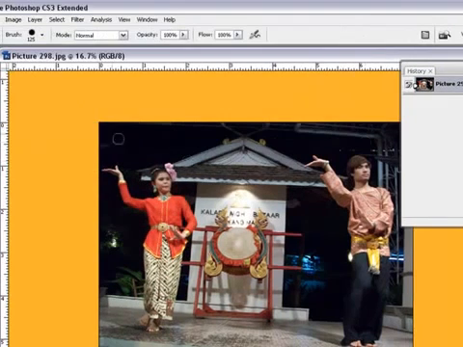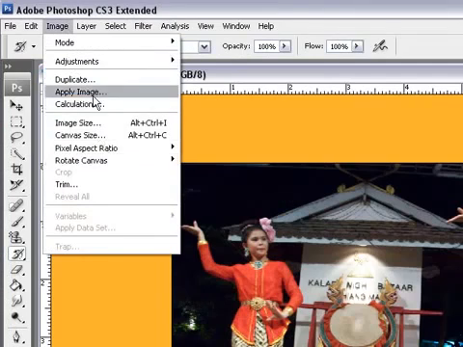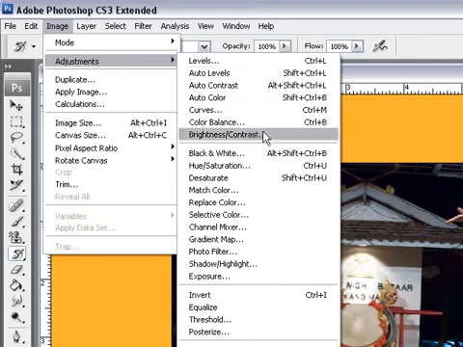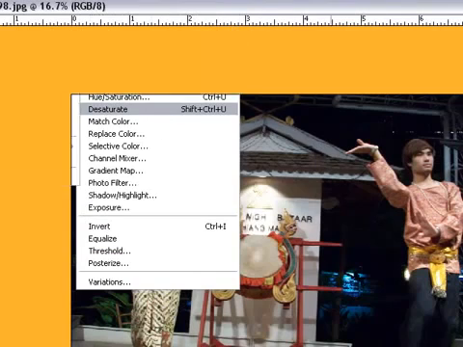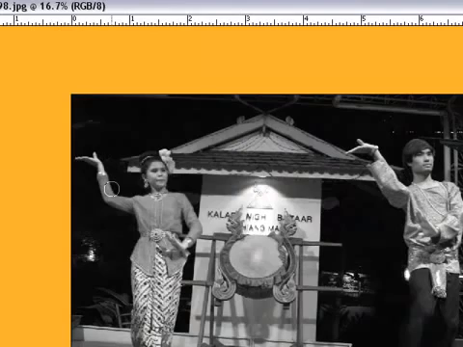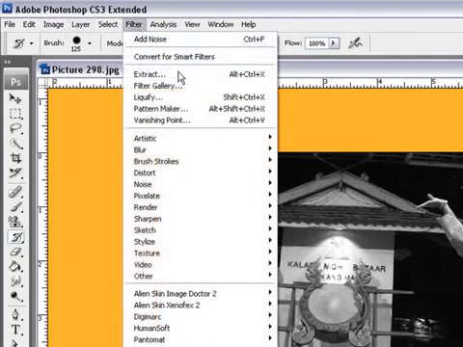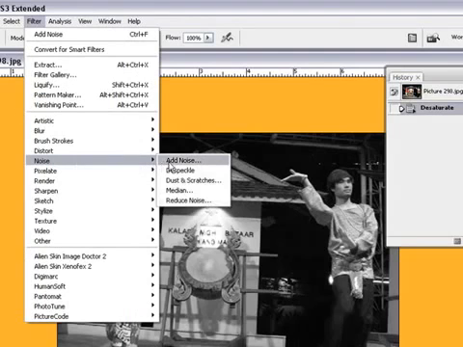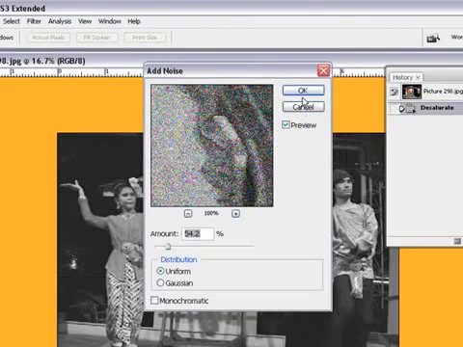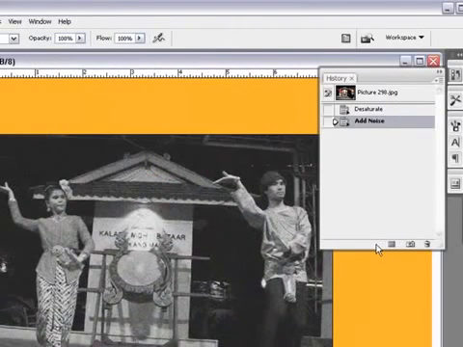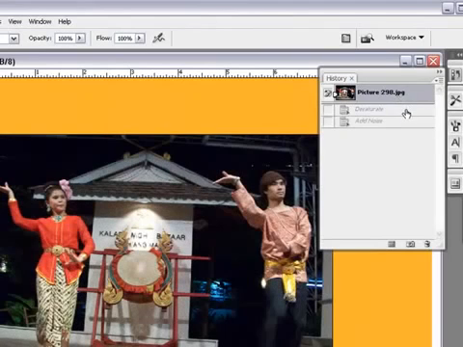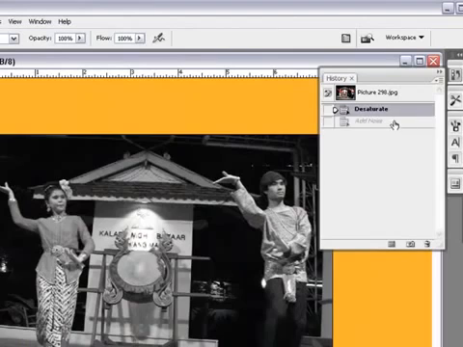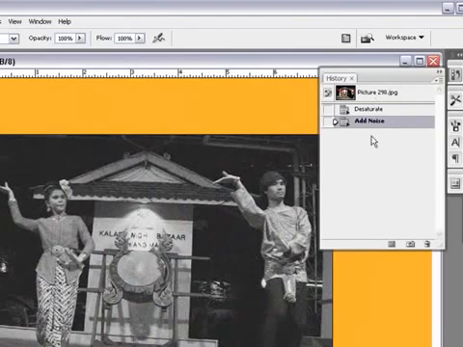So what I'm going to do is a few edits to this picture. I'm going to go to image, adjustments, and desaturate, and that's going to take away the color of the image. Next I'm going to go to a filter, and I'm simply going to add some noise, and that is perfect. Now as you can see in the history palette, first we started with the picture, then we added desaturate, and then we added noise. So it's keeping a record of what we're doing.